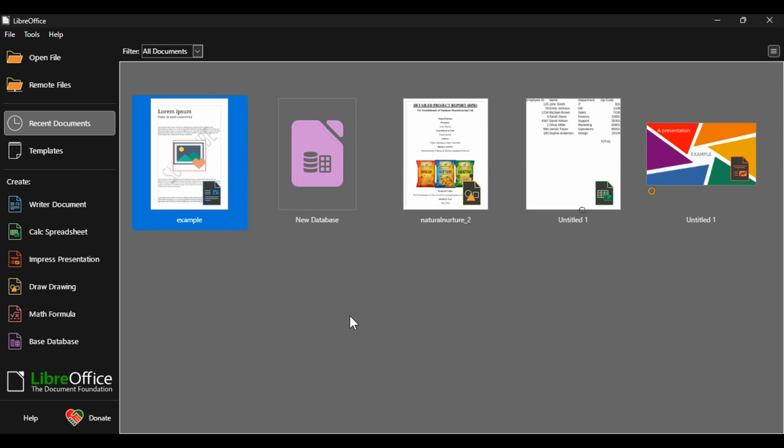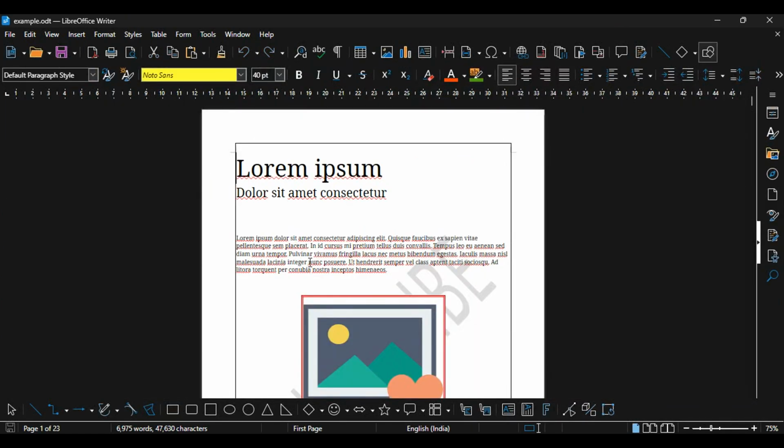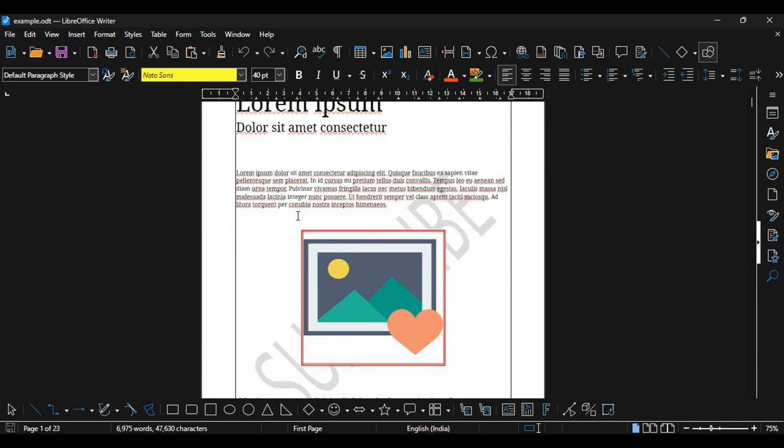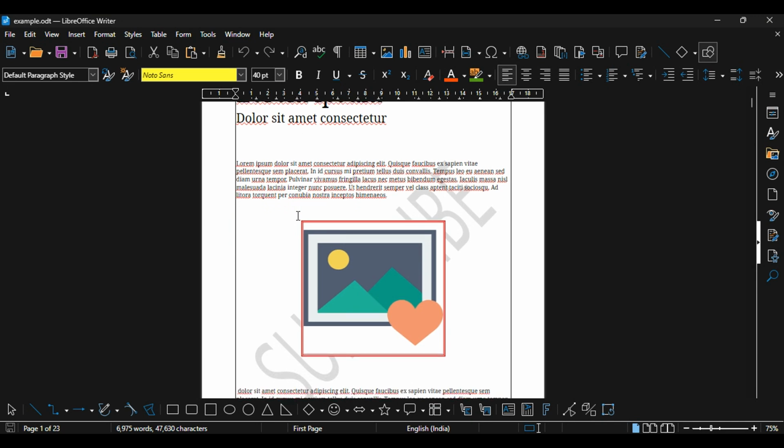Alright, let's jump right in. First, open LibreOffice on your computer. You can launch it from your desktop, Start menu, or Applications folder, depending on your device. Once LibreOffice opens, click on Writer to open a new document or open an existing Writer document that you already want to edit. This is where you'll apply the highlight color to your text.